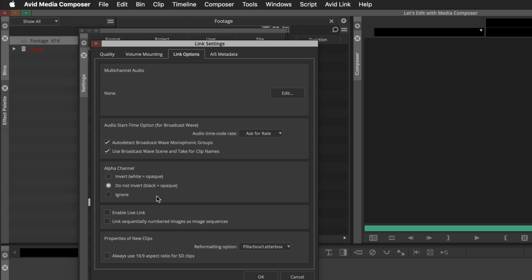This is where, if you're bringing in, for example, a ProRes 4444 file and you want to make sure that when you link to it, it has the embedded alpha channel that you added before, you can set that. You'll also note down the bottom here, properties of new clips for reformatting options. You can set that here. And if you happen to be working with SD clips, you can also tell Media Composer, if necessary, to use 16:9 aspect ratio for SD clips.